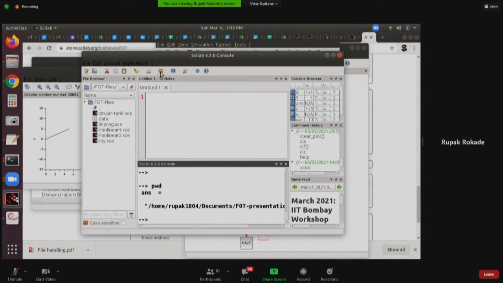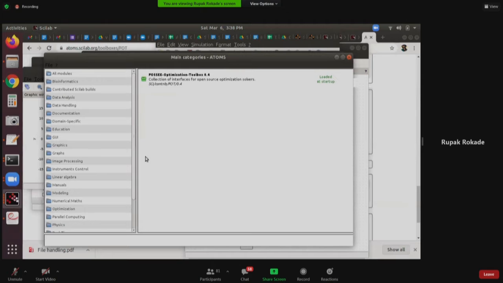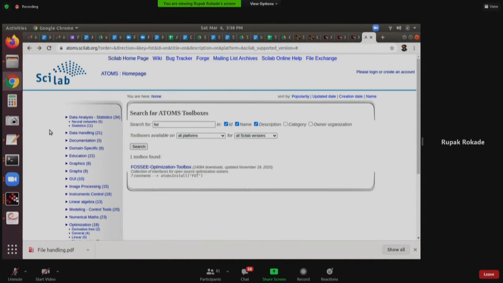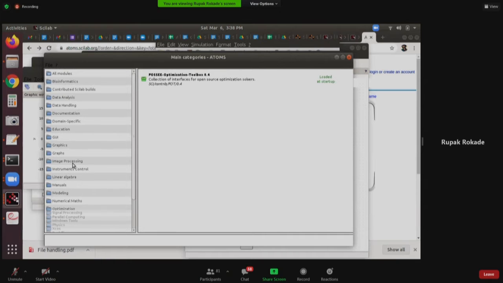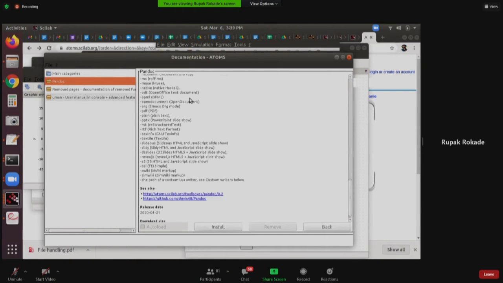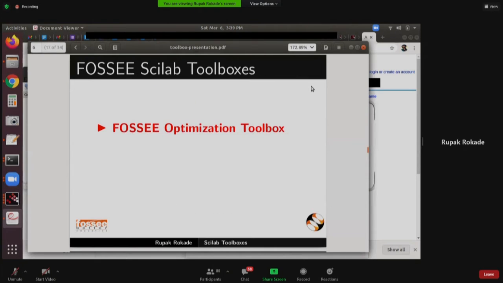If you click on this icon, it will open the Atoms module manager window, and whatever categories you saw on the web page earlier, all these categories are available here. Okay, you can choose from any category and run. Suppose I want to install this toolbox. This page will open and I will have an install button. You can simply install. But after the installation, you have to restart Scilab in order to load the toolbox. And then every time you start Scilab, it will load automatically. You don't have to worry about it.